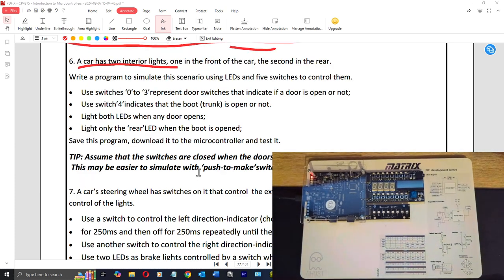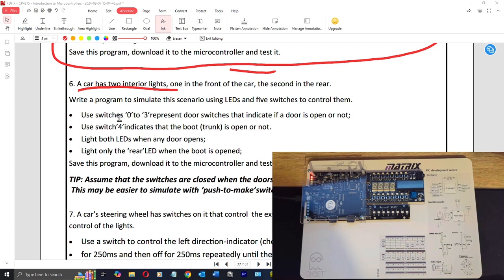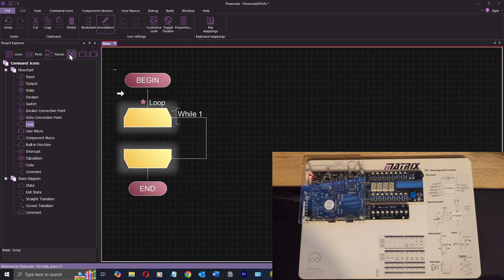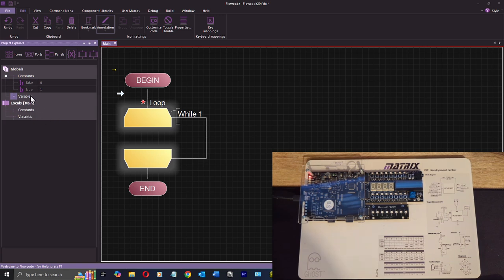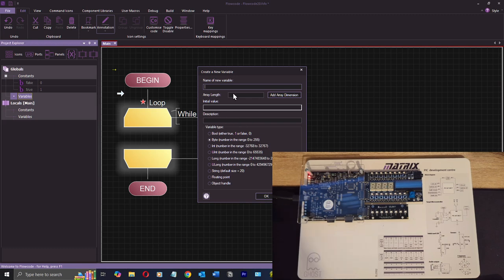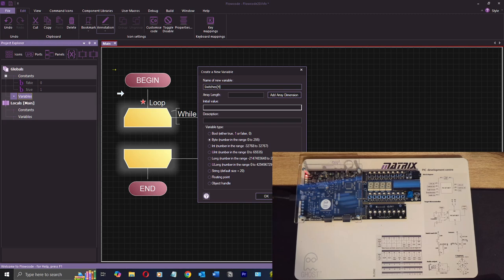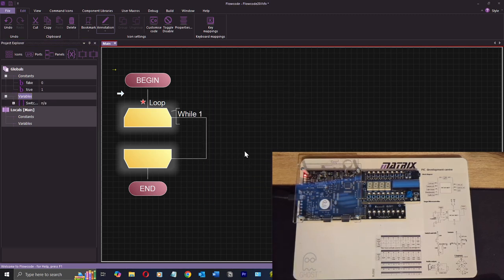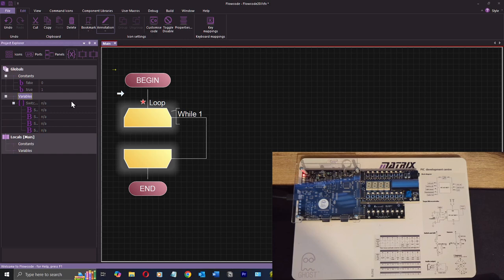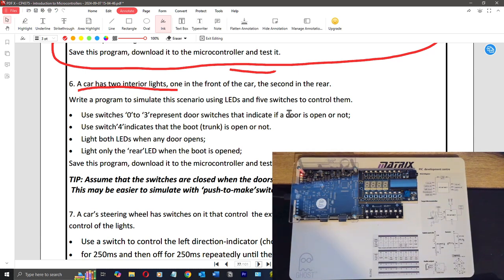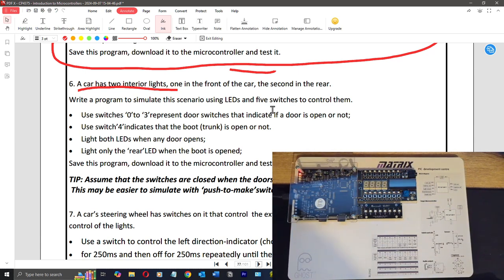Cool. All right. So let's think about this. I guess we define an array with 4 elements. So let's do that first of all. So we chuck a loop in here. Let's make a variable and we're gonna call it, what was it? Was it switches? Switches with 4 elements. Like that. I think that's what we want. Switches with 4 elements. Yep. And so those simulate the doors and the boot.